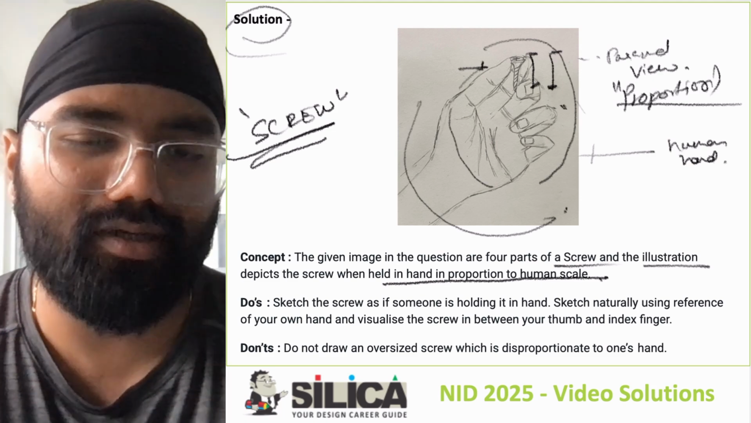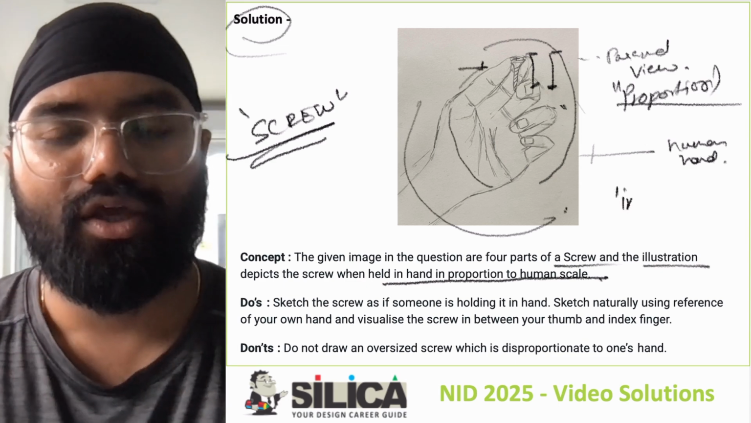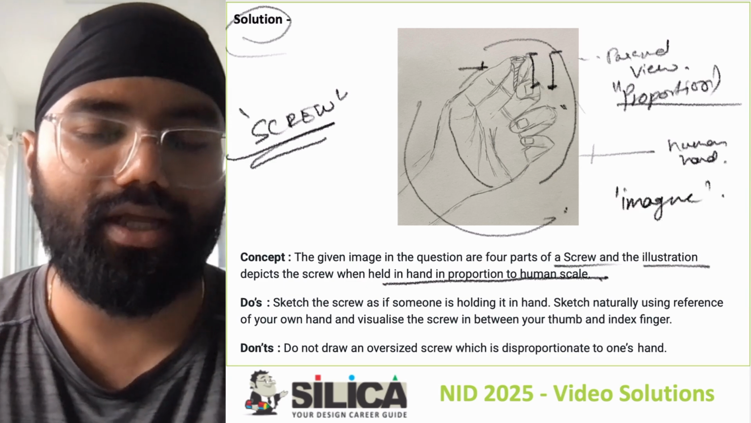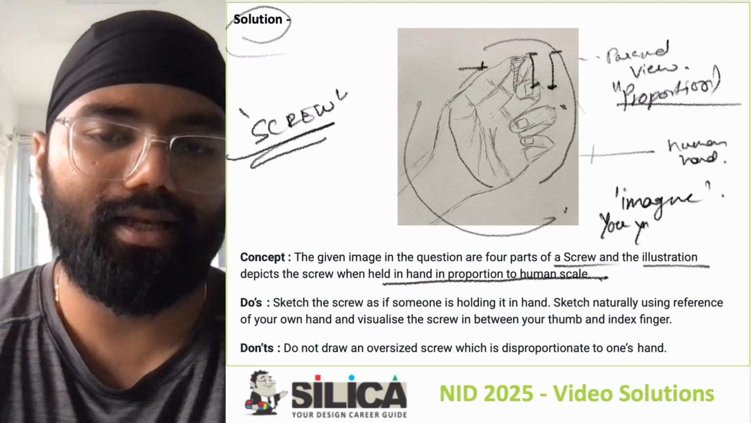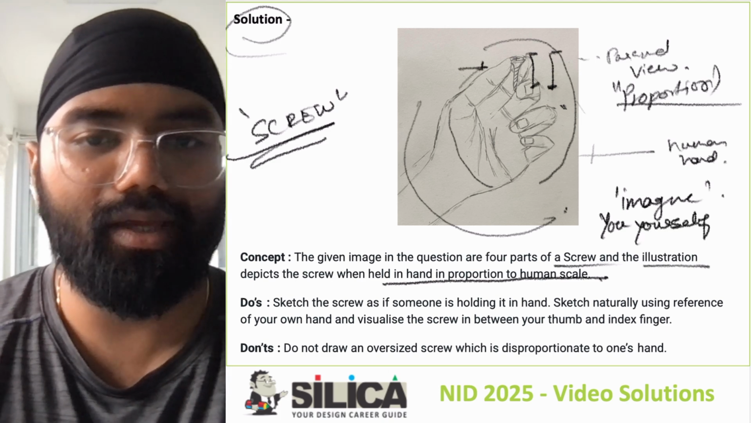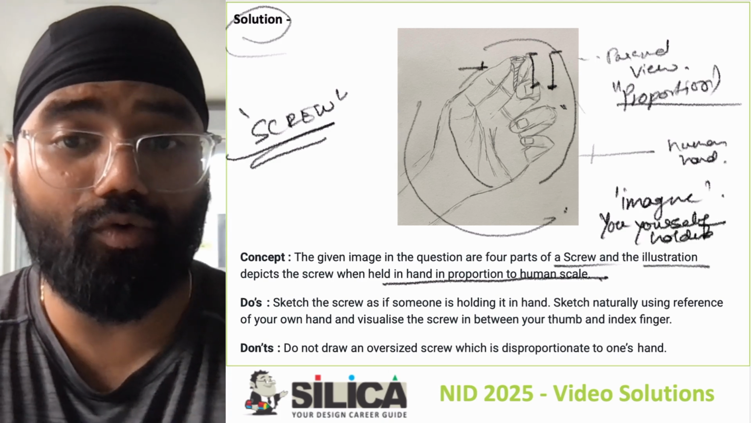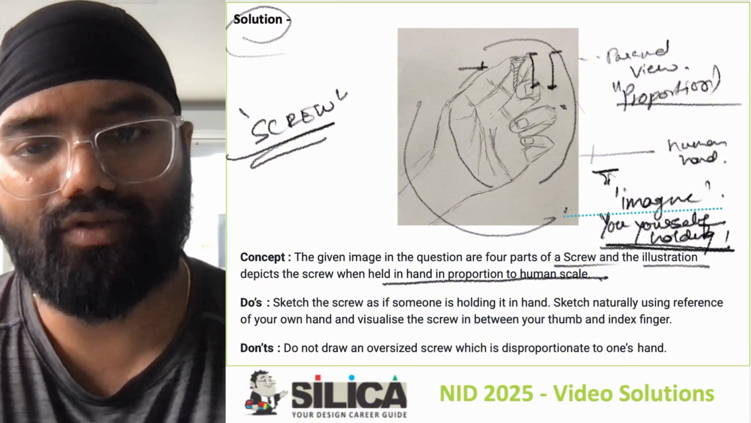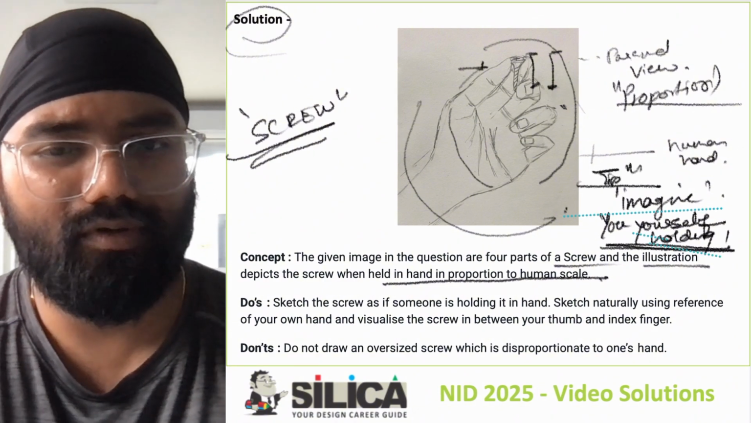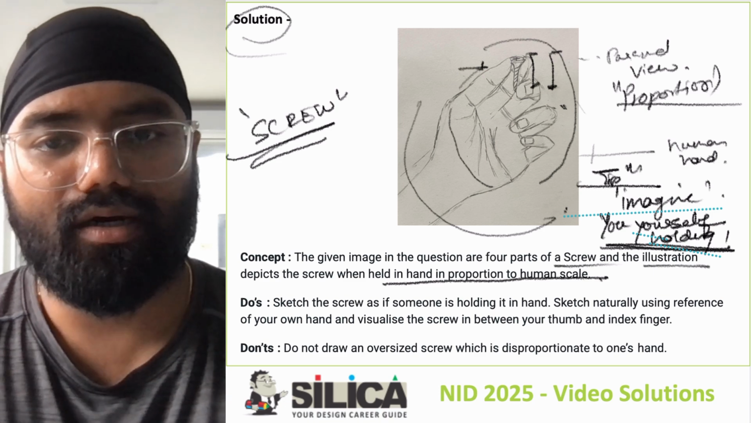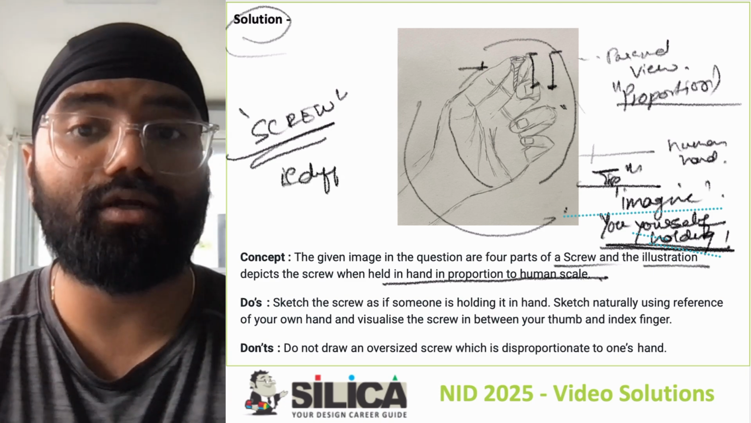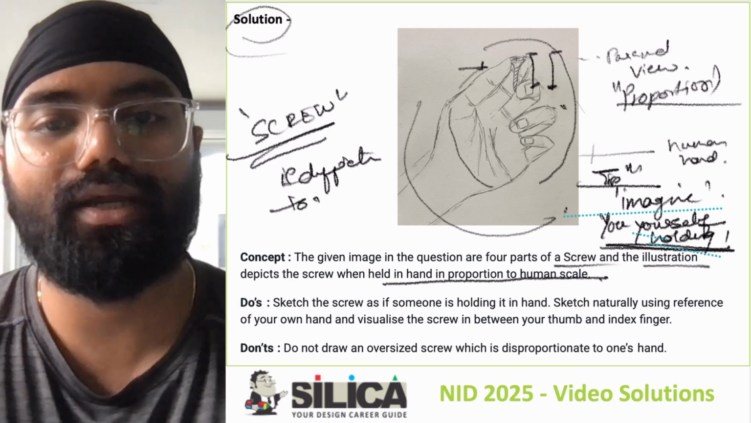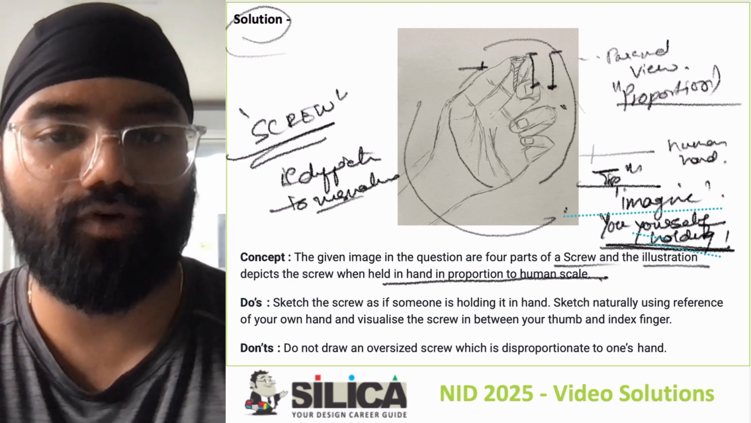One tip I can give you over here is that you can just imagine you're holding a screw while drawing, by looking at your own hand itself. So that is the first visual. If it's difficult to think and visualize, you can also go for that.